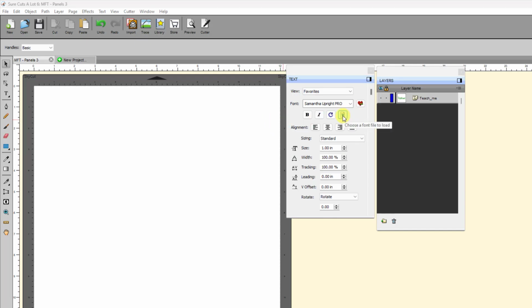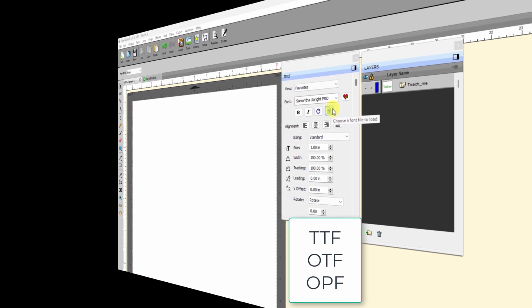Another favorite thing is this icon right here, which is choose a font file to load. And I may have shown this in one of the earlier videos, I'm not sure, but basically it lets you temporarily install any font file for use while you've got SCAL open right now. So that keeps you from having to install a lot of fonts into Windows or onto your Mac. You can just leave them in a folder somewhere and then load them up when you want to. And that's going to work for the three types of fonts that SCAL can use, which are TTF, OTF, and OPF, which is a special type of single line font.